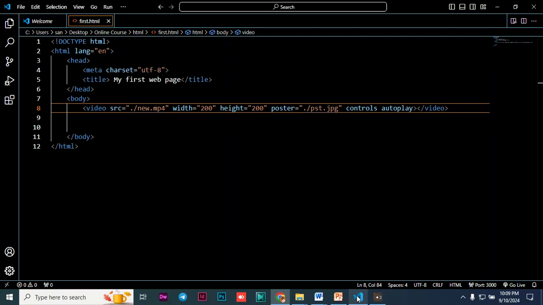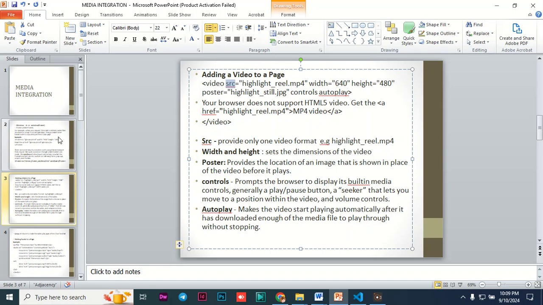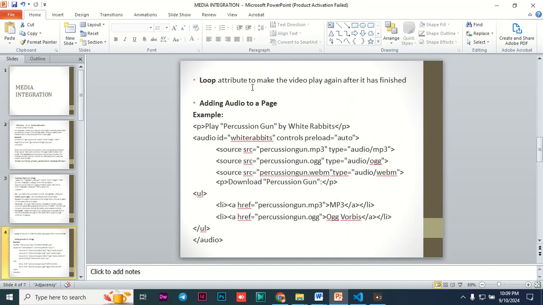Okay, now going further, we want to talk about the audio. Audio is a very important concept also. Sometimes you want to include an audio in your page, and it's not quite different from what we are doing here. So this is just an example of audio.